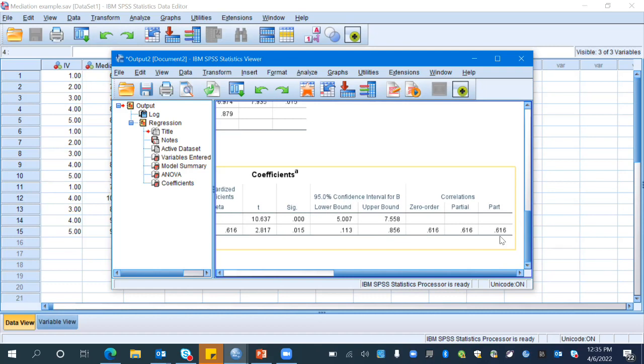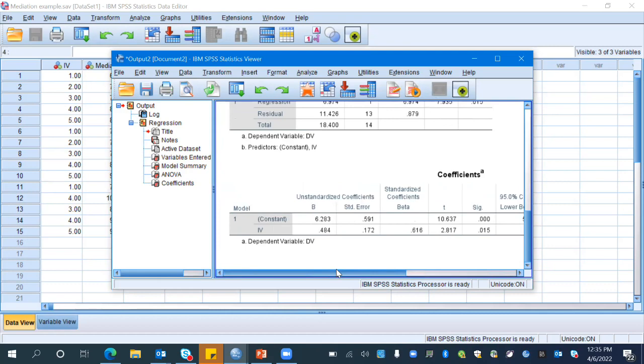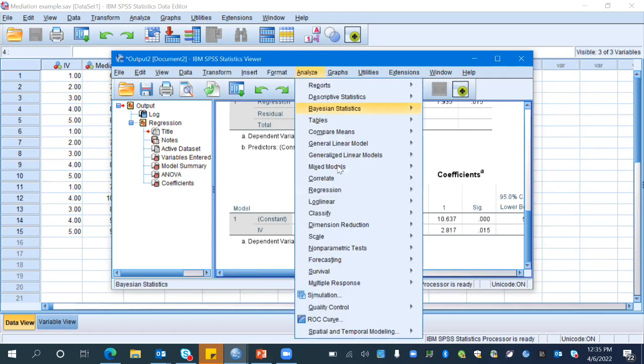0.616. So our measure of effect size, or R square, is 0.379, or 0.38. That's a big relationship. It's predicting about 38% of the variance. So we have a relationship there. That is step one of this model done. We have our C path. Now, let's go to step 2 and look at our A path.